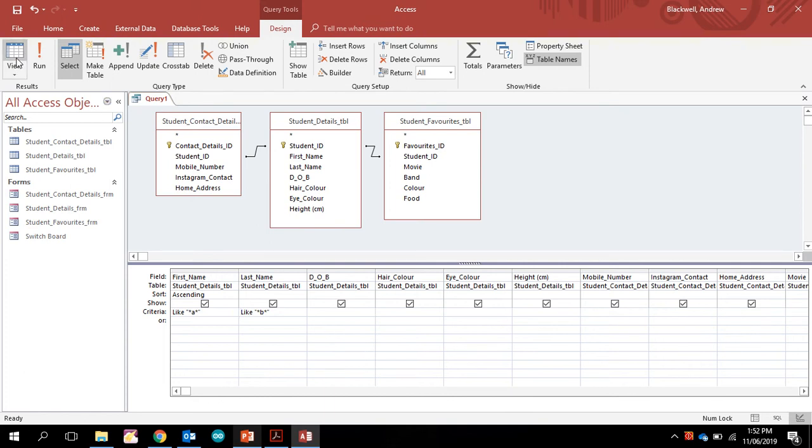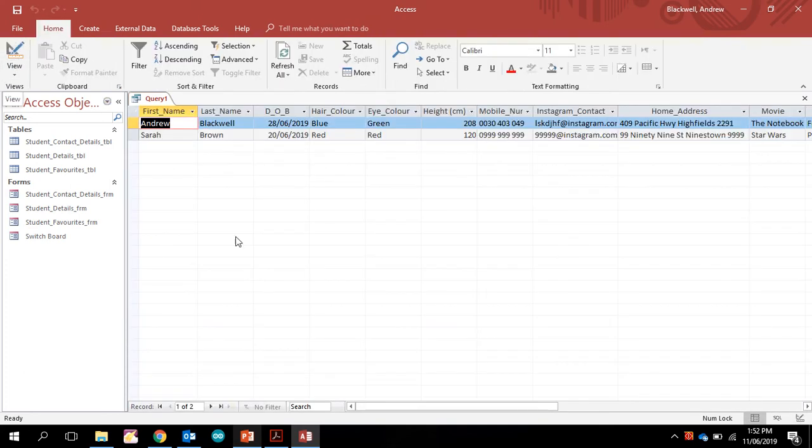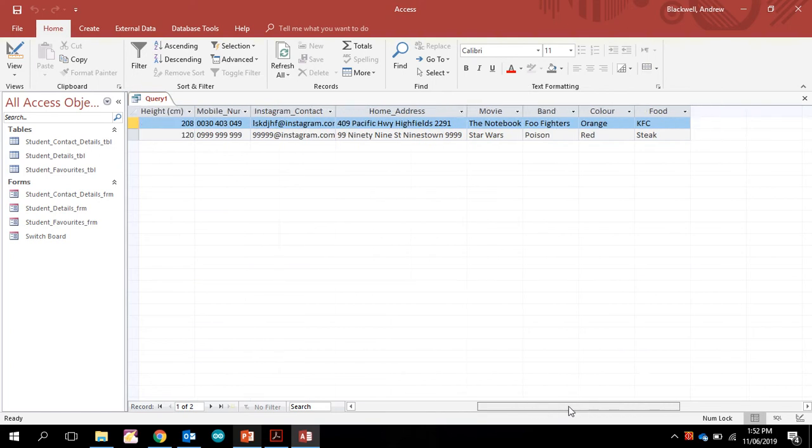And as you can see, when I run it, I get that data, and I can see all the things: their favourite band is Foo Fighters, their favourite colour is orange, their favourite food is KFC, their favourite movie is The Notebook, and this is where they live, and there's their Instagram handle and things like that.